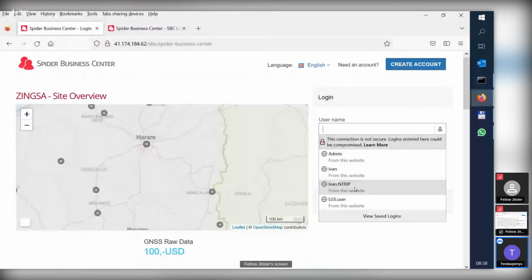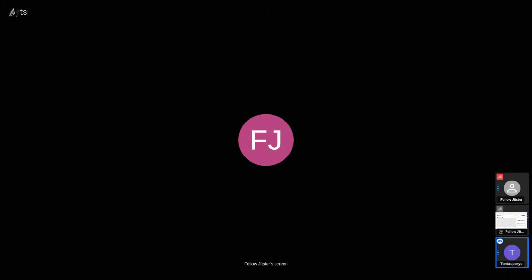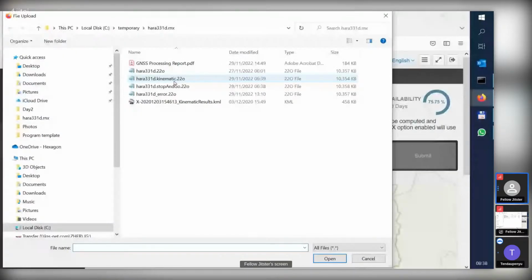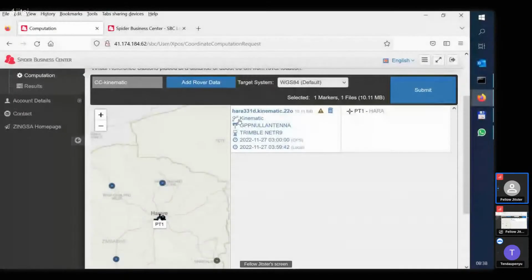Post processing, as we said, for computation. You can give the project a name, content computation kinematic. We'll add raw data. So once again, if you select this kinematic Rinex file, you will see more or less the same as before, but you can already see that the system has automatically detected the type of Rinex file.